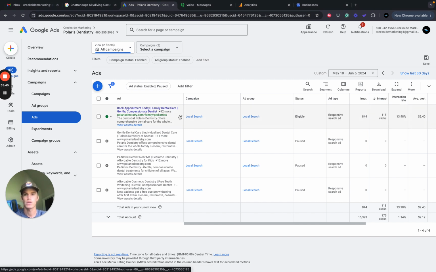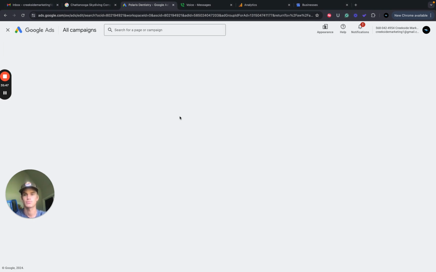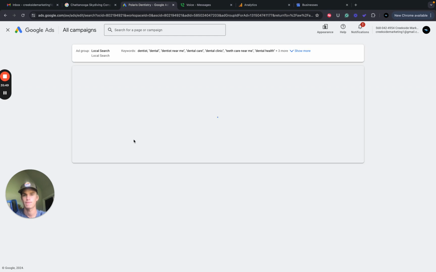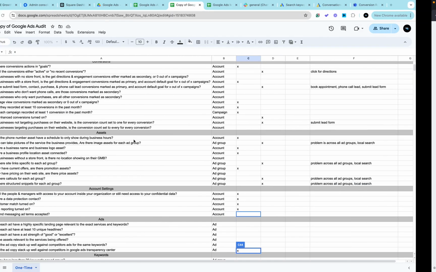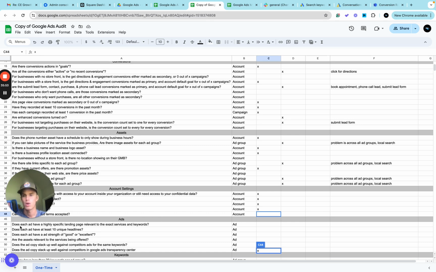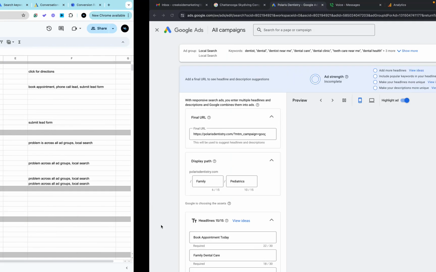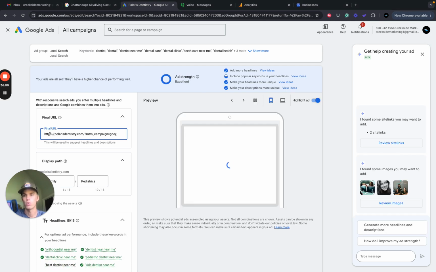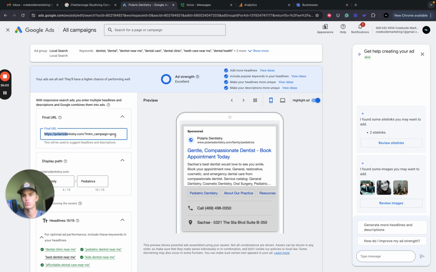So we're going to go in, I'm going to click edit. And while that's loading, we're going to check, does each ad have a highly specific landing page relevant to the exact services and keywords? So in order to check that, we're going to copy and paste this URL.